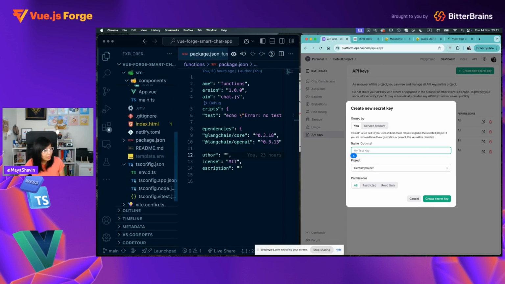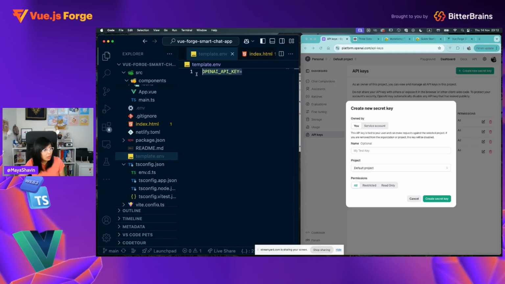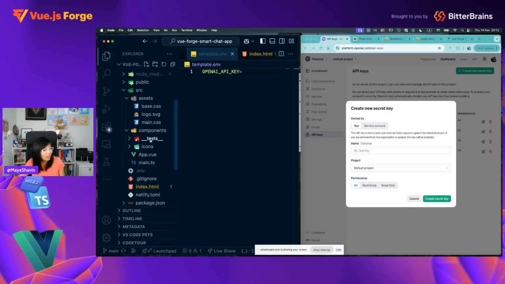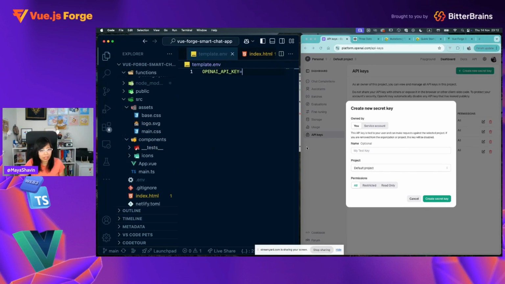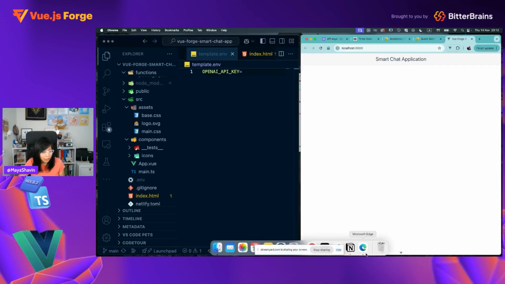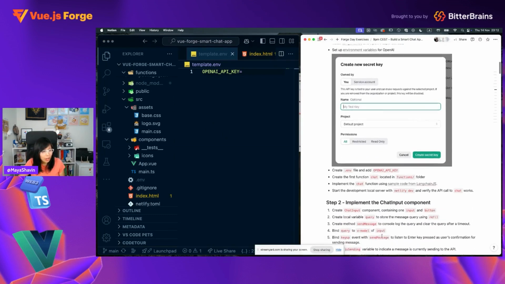In the boilerplate I created a file called template.env. You can copy this one and paste your key here, and copy it to the .env. OpenAI will automatically pick it up as its key, and we don't need to retrieve it from inside the function anymore. Okay, great. Now let's go. What's the next step?